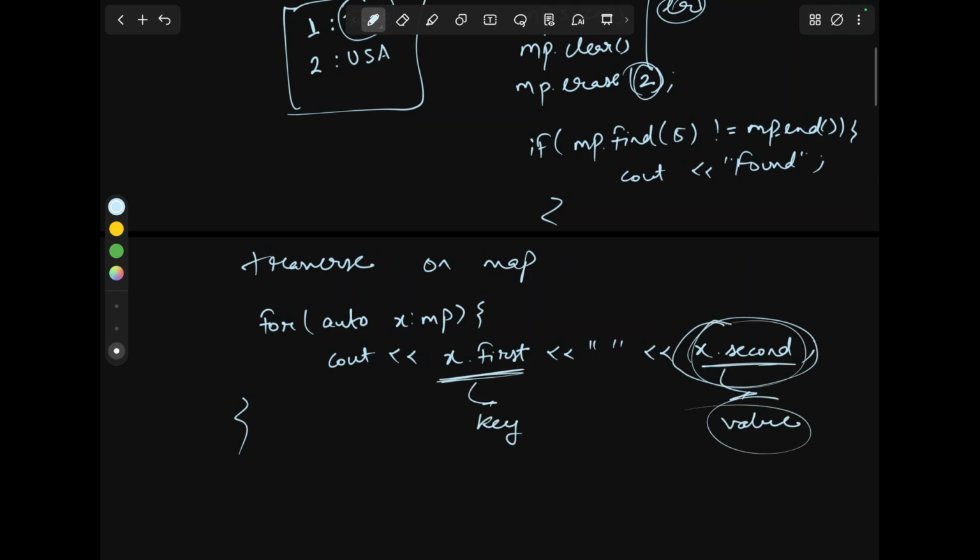For the second, we can also write mp[x.first], right? Because x is our key and mp is our map, so with the key we can also find the value. Let's try these examples, then we will move ahead.